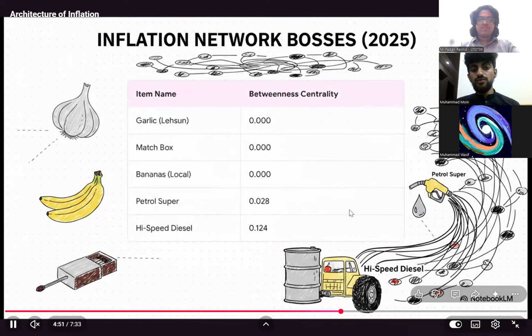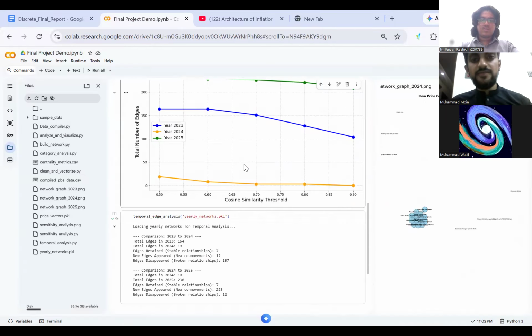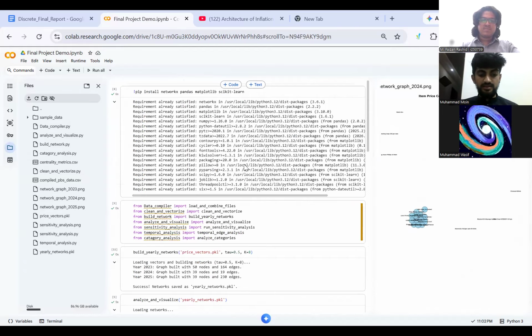Now we will move toward our implementation. Okay, let me move to the code.